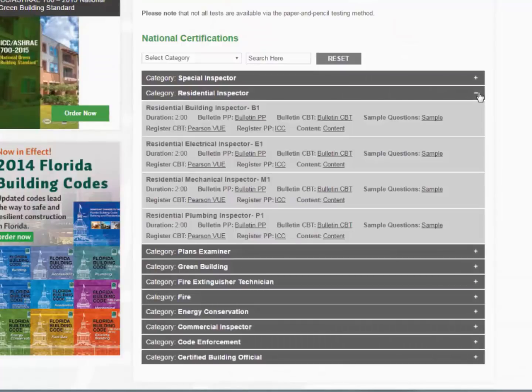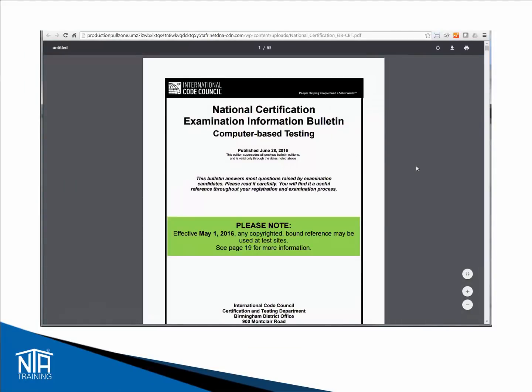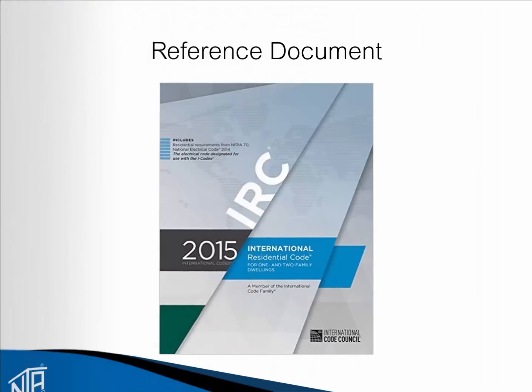Once Residential Inspector is expanded, you will see various exams listed. Find Residential Building Inspector B1 and select Bulletin CBT. The document shown here gives a breakdown of each exam and the materials which should be used for reference when taking the exam. The material you will need to study is the 2015 International Residential Code.